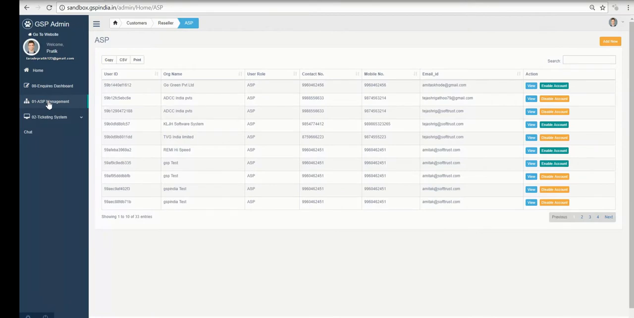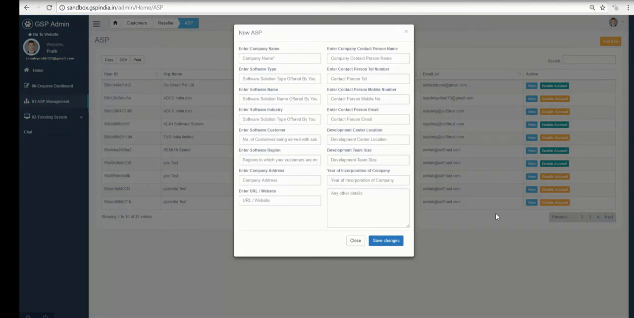Here is the menu of administration and ASP management. So click on ASP management. Then we'll see another step, which is basically the already created ASPs, the registration from the administrator displaying here. So once we click on add new, adding a new ASP, the form will get launched, where all the details of the ASP will be added.